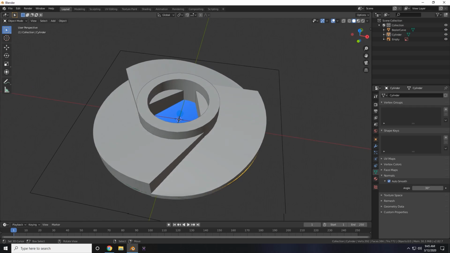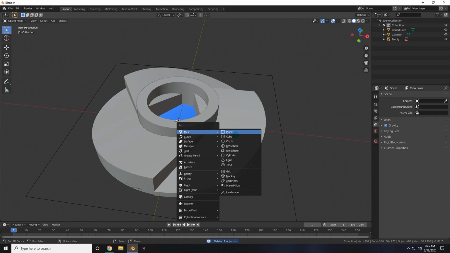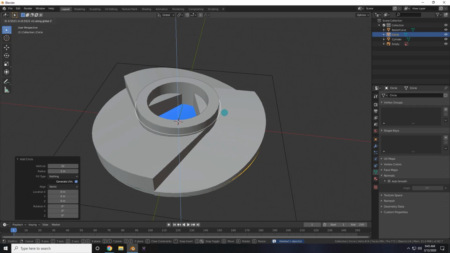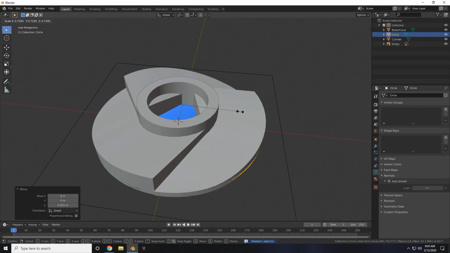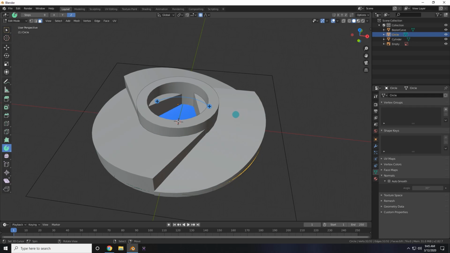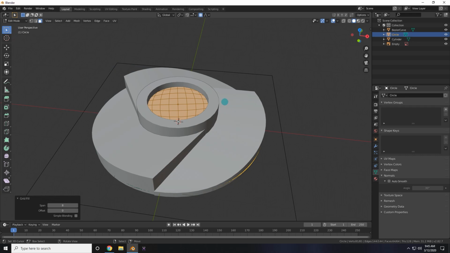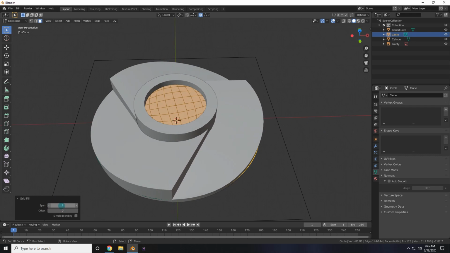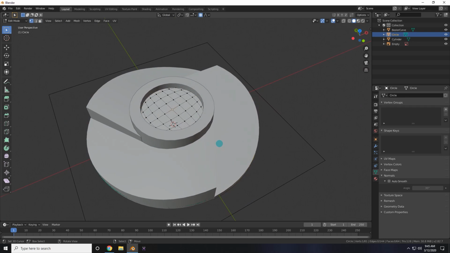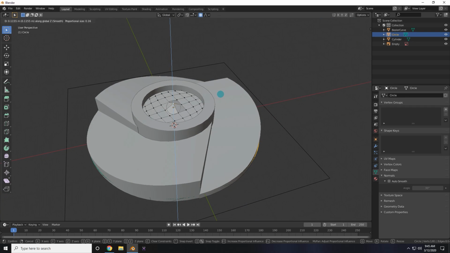Now it's time to add the little circle in the center. What I'm going to do with that is add a circle. I'm going to move it up a little bit, scale it in. And then in edit mode, I'm going to type in grid fill. And then that's what it's going to be doing. And that's perfect. So then I'm gonna grab this vertex and move it up a little bit. We're just gonna create some curvature.